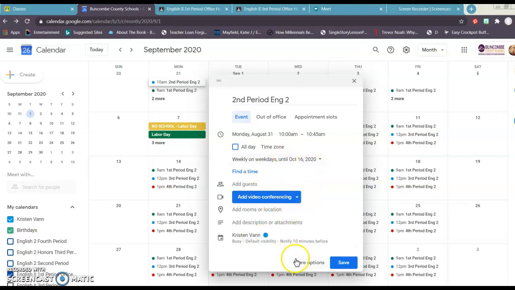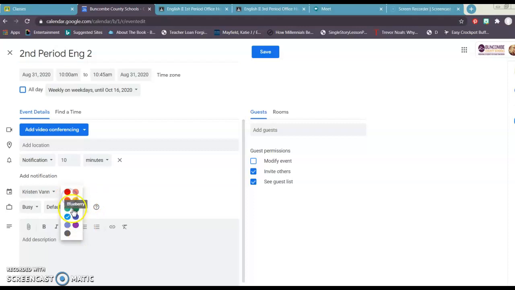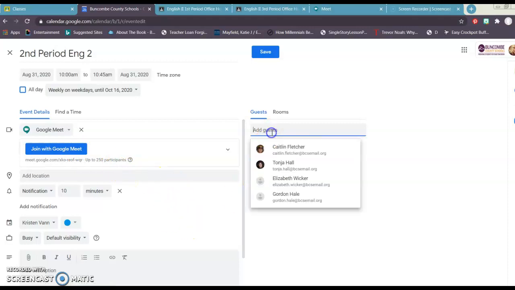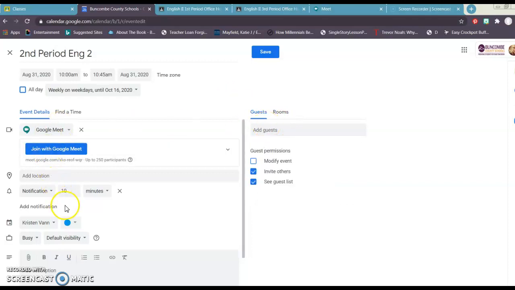Then you can hit more options to make it a different color. That's how I got all of my different classes a different color. How you generate your link is you hit add video conferencing right here. You do Google Meet. And then you can even add all of your students here as guests, and it'll invite them and go on their calendars, which is super helpful. However, you kind of need to show them and teach them how to use their calendar. So I did that for my classes.